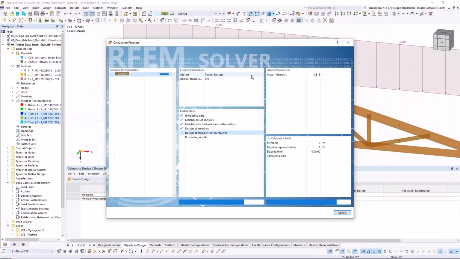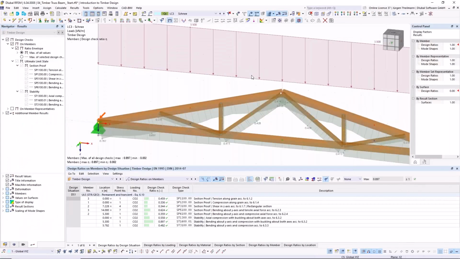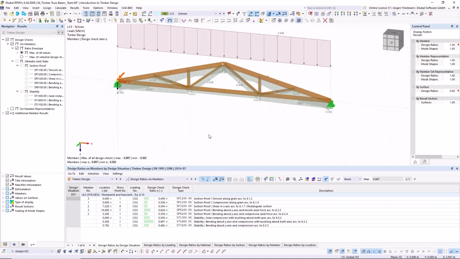Go to calculate. Okay, and now we can see that our stability checks are performed and fulfilled. Good. So I save this model.